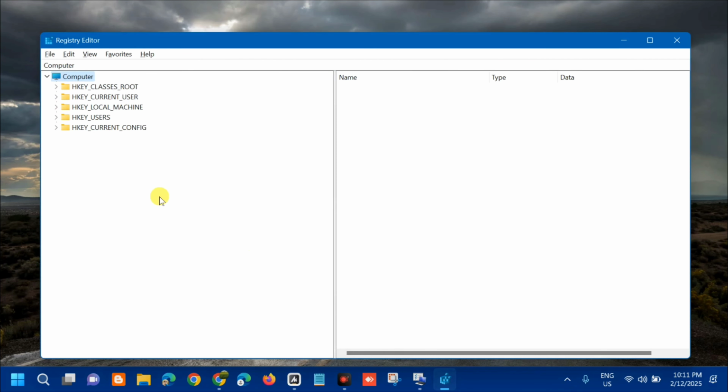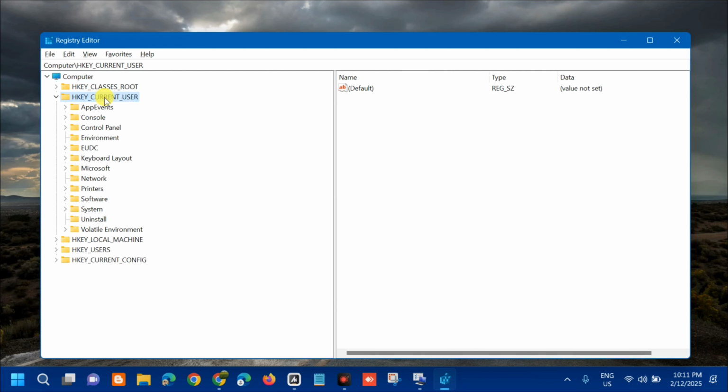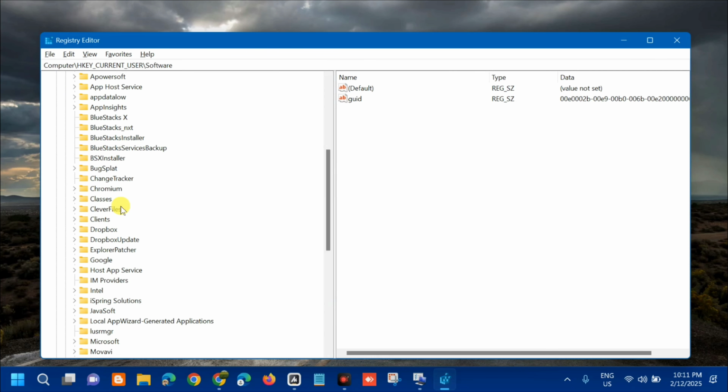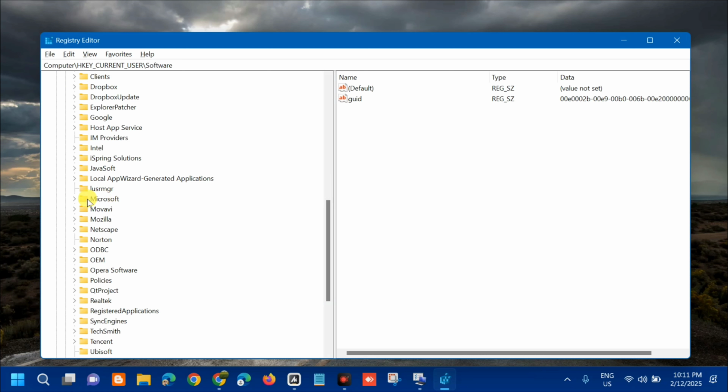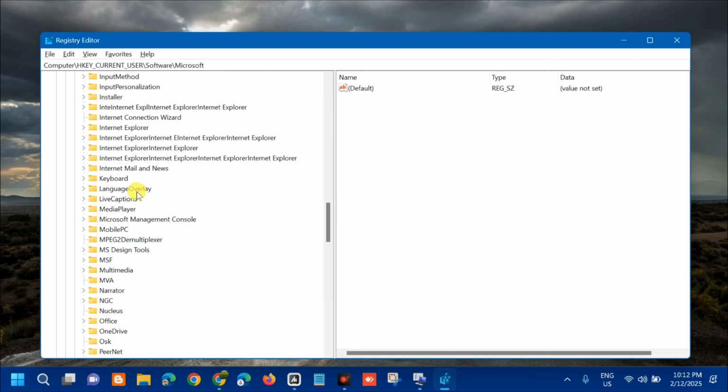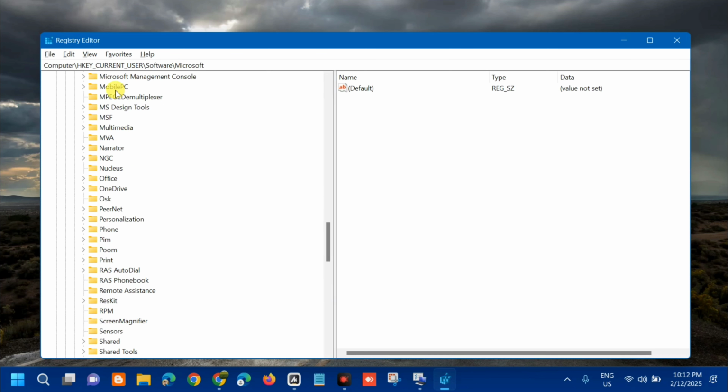The next step we will do is to select HKEY_CURRENT_USER. Select and double click. In HKEY_CURRENT_USER, you need to select the Software folder. Select and double click. Here in the Software folder, you need to find Microsoft. Scroll down and locate Microsoft, select and double click. Then in the Microsoft folder, you need to find MobilePC. Scroll down and find MobilePC.